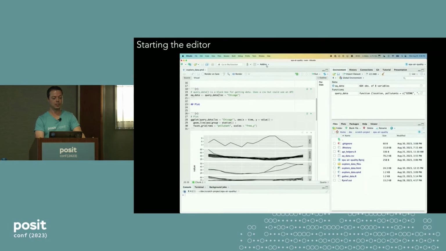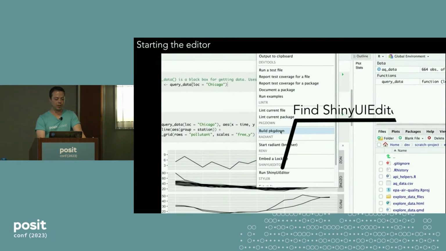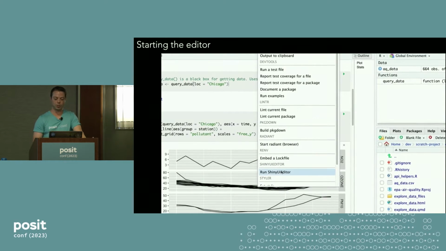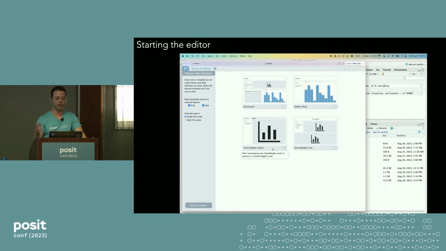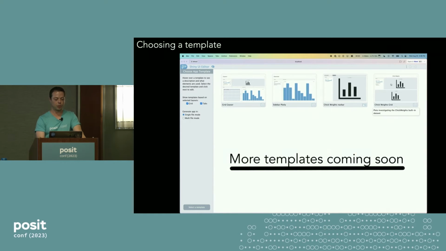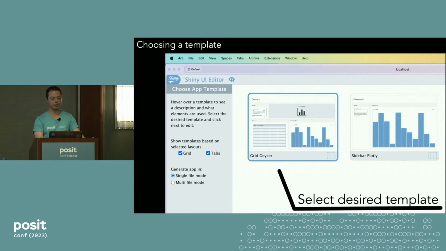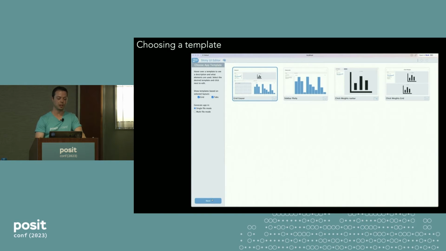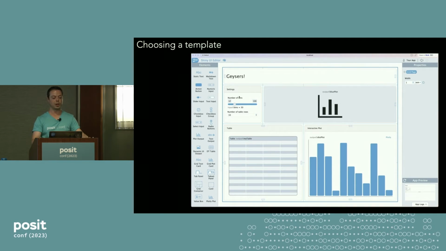So say you're here. You have RStudio open. It's a project. It's where your Quarto document is. You can just go now into the add-ins pane, and you find the one that says Run ShinyUiEditor. You click that. And it will pop up the UI editor to this little template chooser interface. So from there, you can choose a template. In this case, we're going to choose this grid geyser template. You select it, and then you scroll down. You click Next. And it will now open up that template. It's written that to your local file system. It started running a preview. And everything looks pretty good. You can get ready to go.